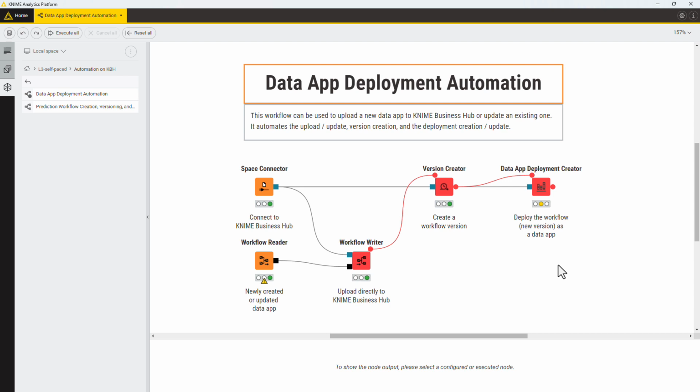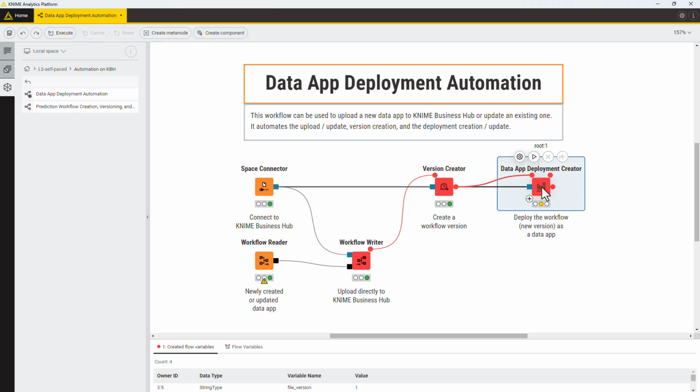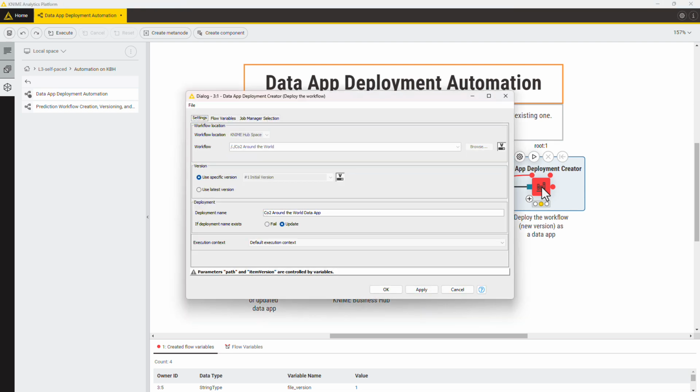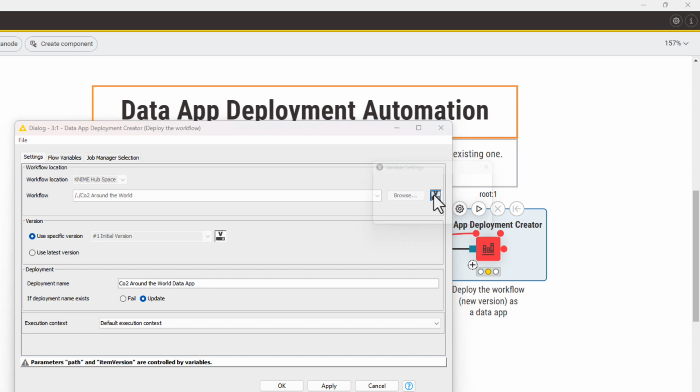Let's see now how to configure the Data App Deployment Creator node. Connect to the KNIME Business Hub with the Space Connector node. Pass the connection to the Data App Deployment Creator node and open its configuration. Specify the path to the Data App workflow on the KNIME Business Hub manually or use a flow variable automatically created by the Workflow Writer node.